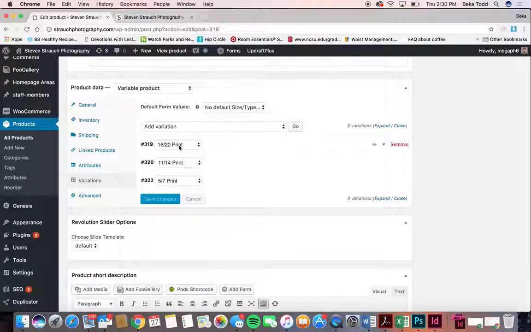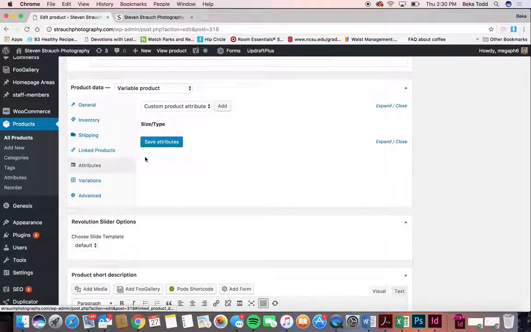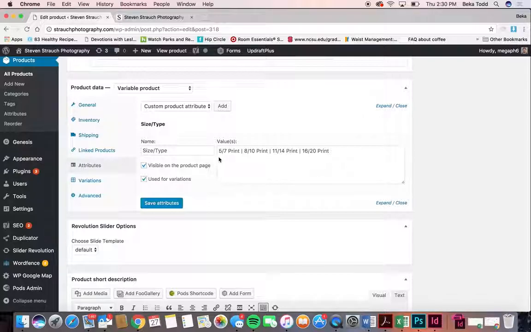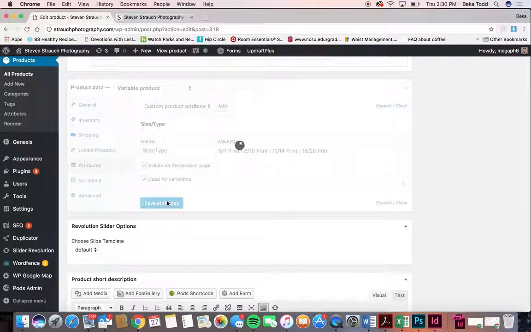If you want to add different sizes, then you're going to do that through attributes. So go to attributes, and then this is where all of those are located, and they're all separated by a line. And so if you just want to add another one, all you'd have to do is add that line and then add whatever new variation you wanted, and then click save attributes and make sure it's used for variations.